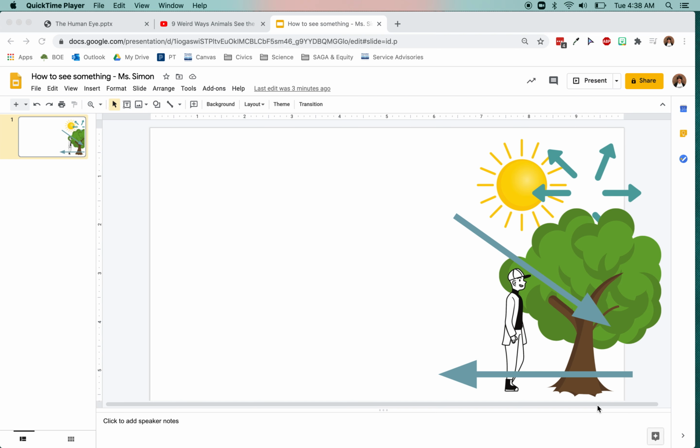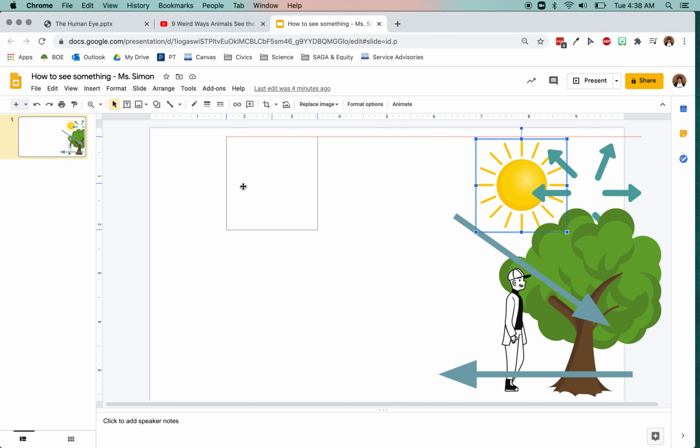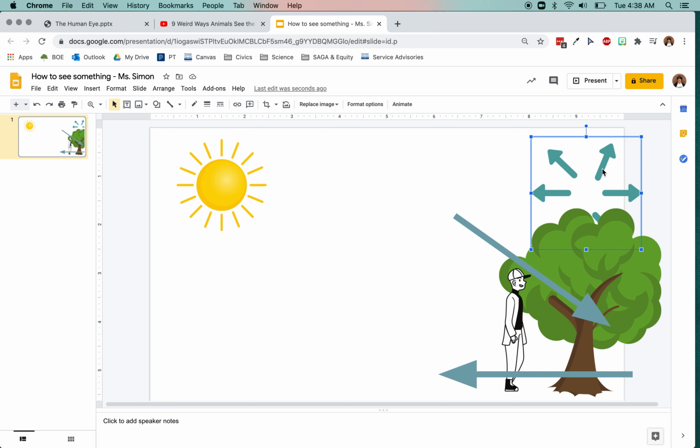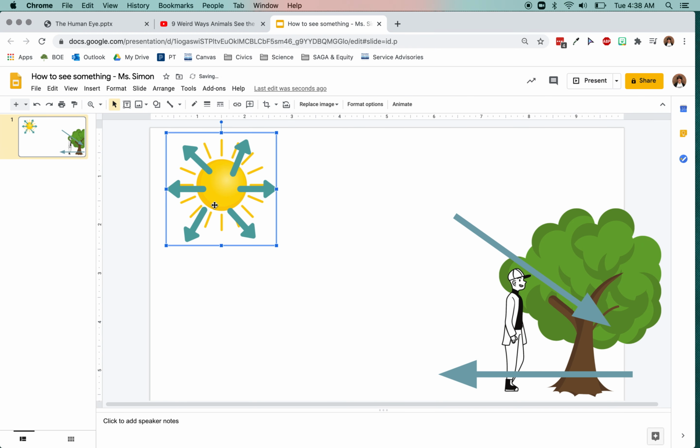So like I said before, there are 4 things that we need in order to see something. And the first thing that we need is our source of light. So I'm going to move my sun over here because outdoors, that's where all of our light comes from. And I want to take these arrows here and put them over top of my sun because I want to remember that light from the sun goes off in all different directions, even though we're going to be looking at just one specific direction for this diagram.